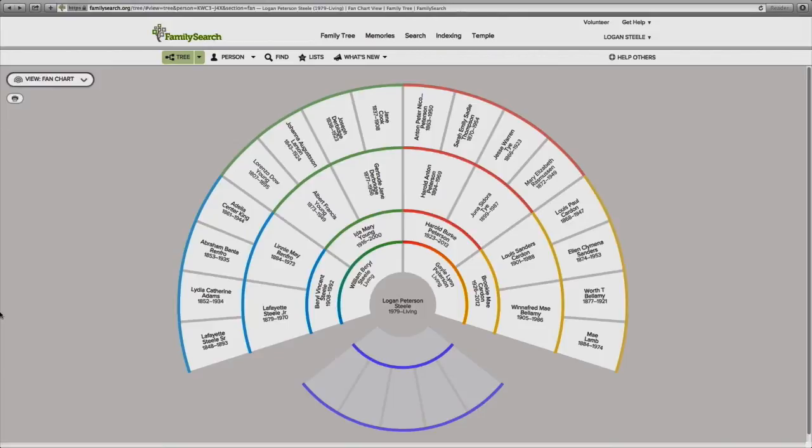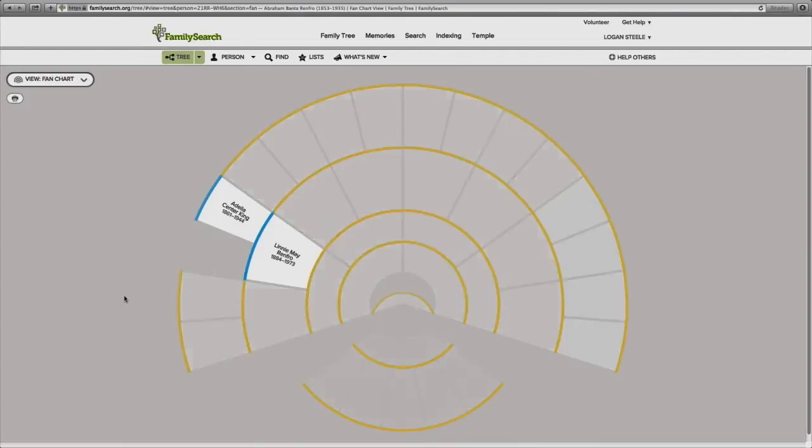All right, now we're going to pick somebody to put in the center there. Go a few generations out. I'm going to go up the Steele Renfro line because my grandpa was a convert to the church, and so these people are more likely to need more work done for them. So let's go up to Abraham Banta Renfro. Click on his fan chart by his name, which will make him the cornerstone of our little experiment here. All right, here we go.